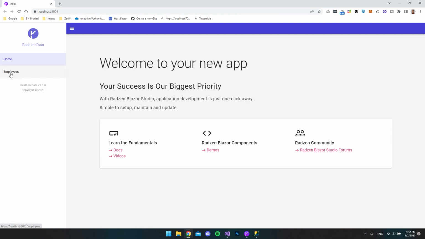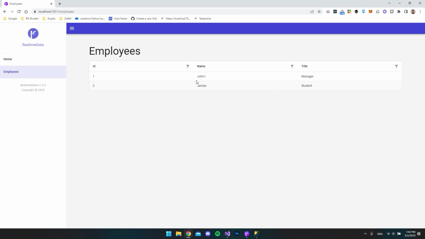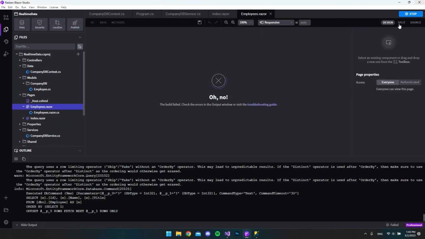So we also have the employees tab right now, and it also works. But let's go and test it. And I can see we cannot test it actually because there is an error. So let's close this and say stop. As you can see inside our employees.razor page, we get this oh no inside the design view here.